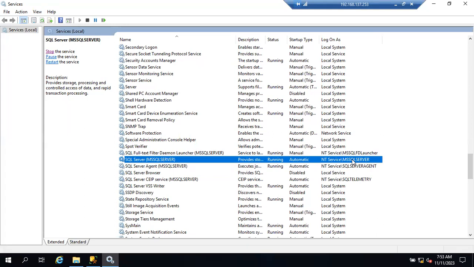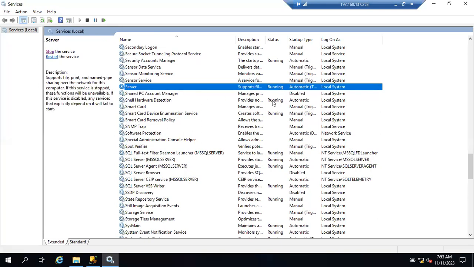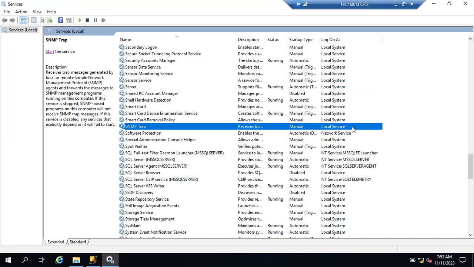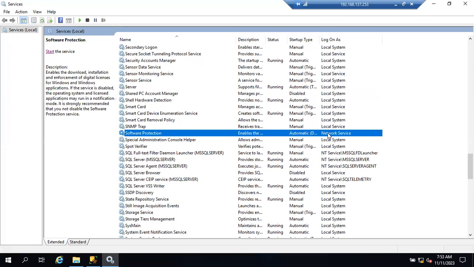So now what do I have to do? We have different types of service accounts. We have default service accounts: NT Local System, Local Service, Network Service. See here, every service will have a service account, guys. Some services are tagged with Local System. Some services are tagged with Local Service. Some services are tagged with Network Service. These three service accounts are called default service accounts.